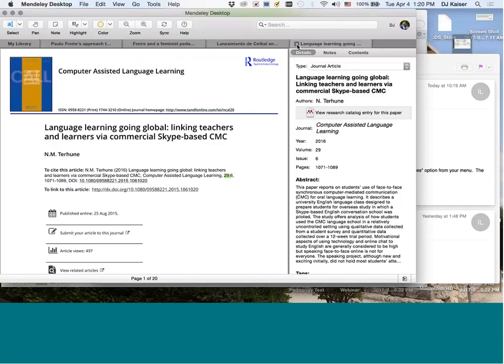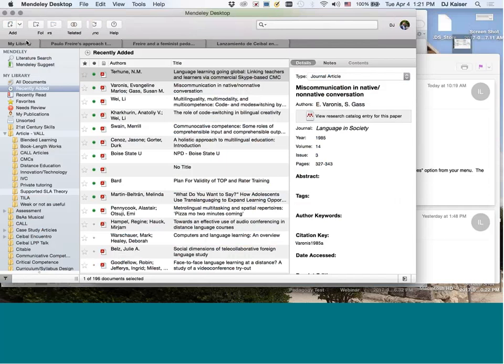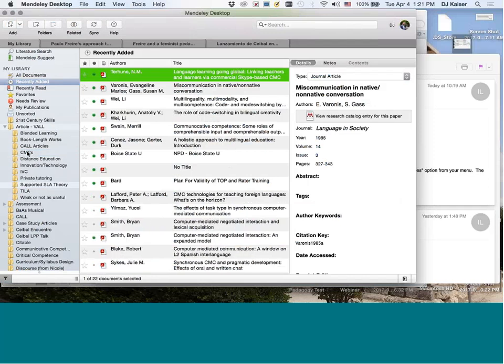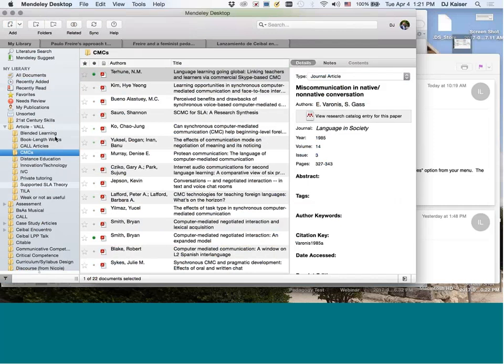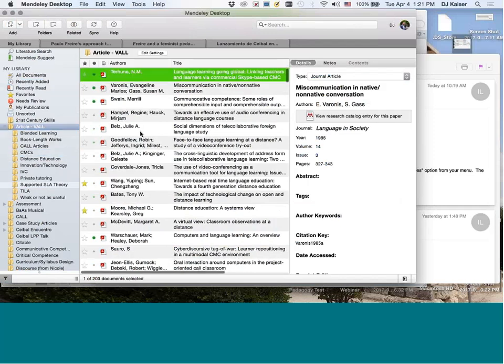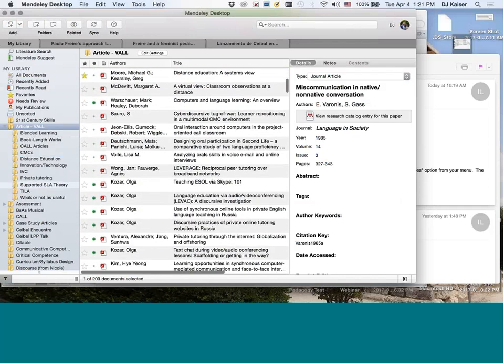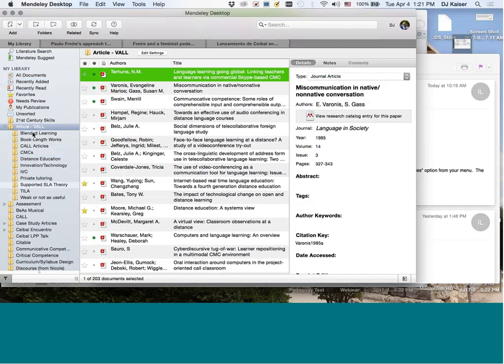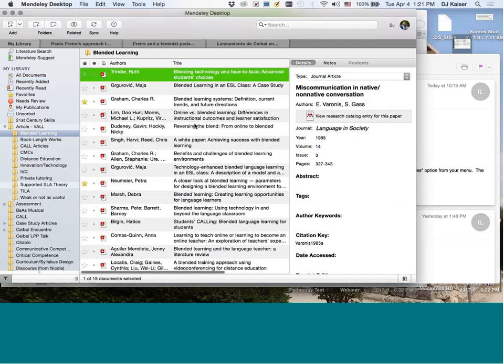So now I've got this new article which is on CMCs. I have a folder here on CMCs, which are computer-mediated communication. So I will just drag and drop this article here. What this allows me to do with the various folders is I have multiple articles here, and I can see what are all the different articles I have in this one folder, and then I have shorter subfolders.